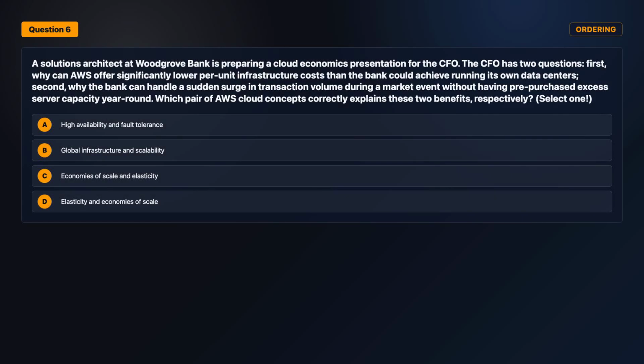A solutions architect at Woodgrove Bank is preparing a cloud economics presentation for the CFO. The CFO has 2 questions. First, why can AWS offer significantly lower per-unit infrastructure costs than the bank could achieve running its own data centers? Second, why the bank can handle a sudden surge in transaction volume during a market event without having pre-purchased excess server capacity year-round. Which pair of AWS cloud concepts correctly explains these 2 benefits, respectively? Select one. Review the answer choices on screen.